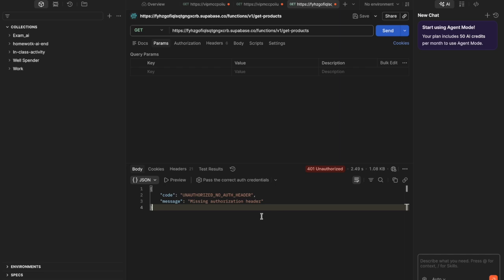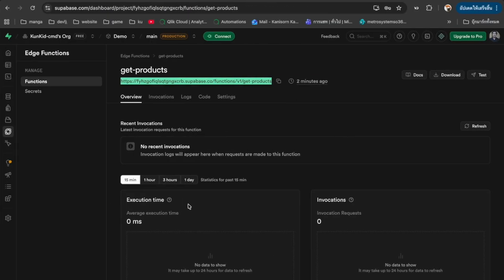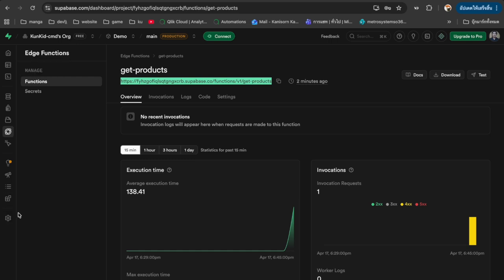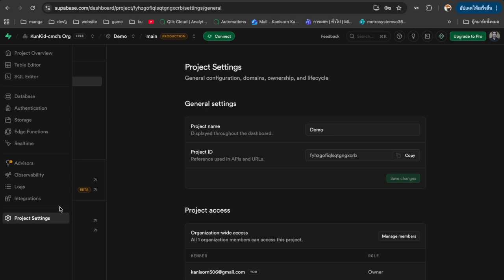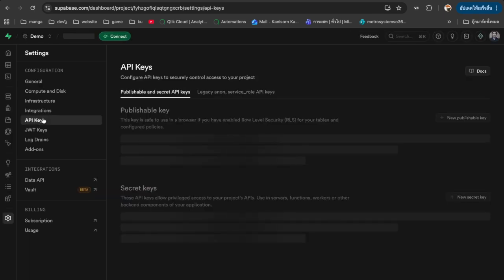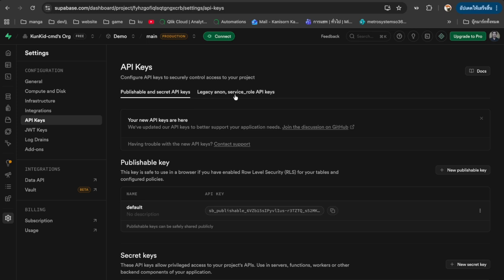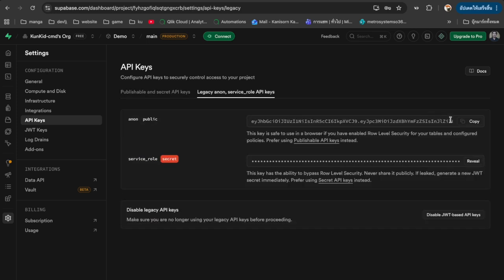Let's see. Okay, so now it tells us that we have an unauthorized header. So we need a header to send the request with it. So we go back to Supabase and we'll get an API key from Supabase. Okay, so we're going to the project settings and the API keys. Now I'm going to go to, let's see, anon, and copy this key.